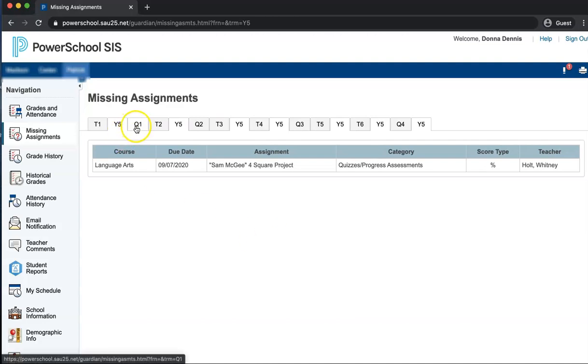So usually using the quarters or the terms, quarters will tell you what's missing for assignments in your academic classes, and your terms will show you what's missing for any of your integrated arts classes.